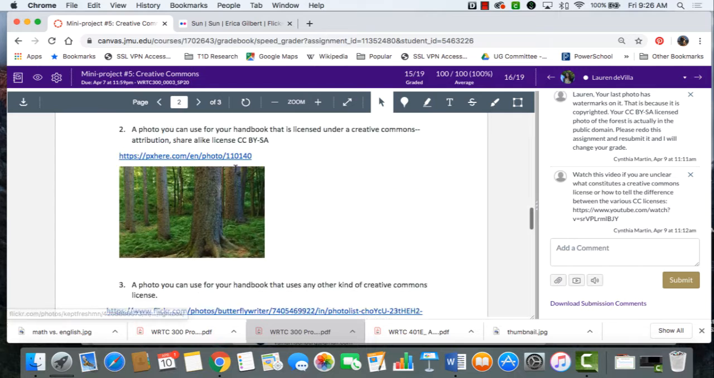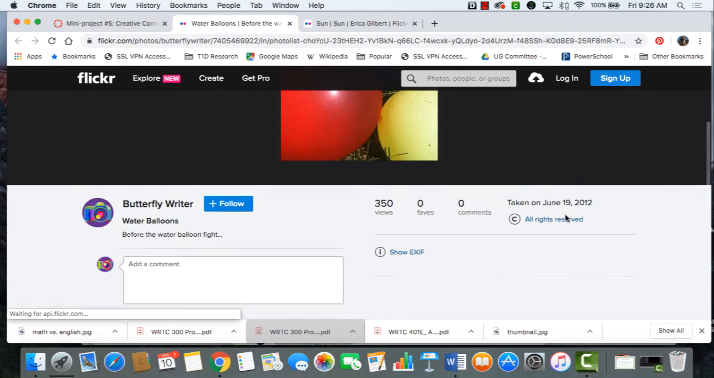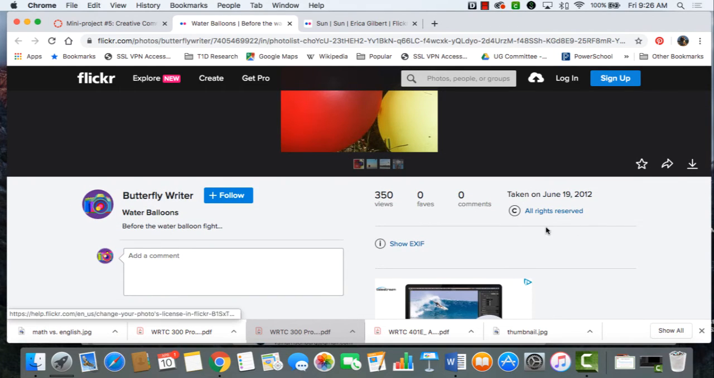We see the same with the new image of the balloons that you added. This is the link for the balloons. And when we scroll down, we again see that copyright image.